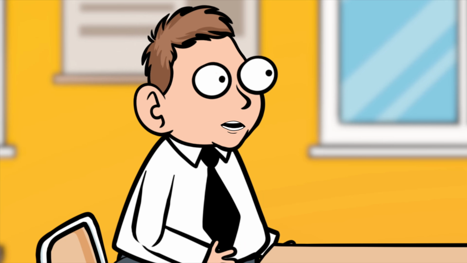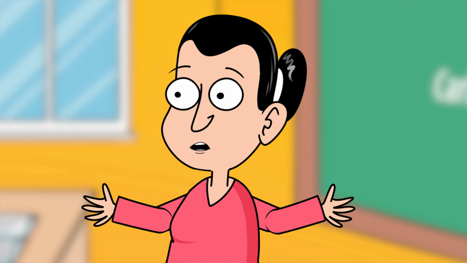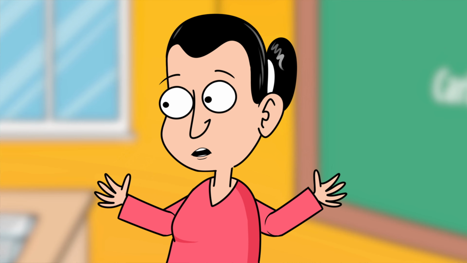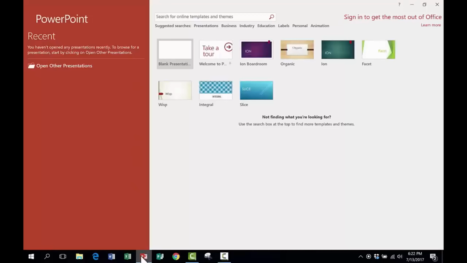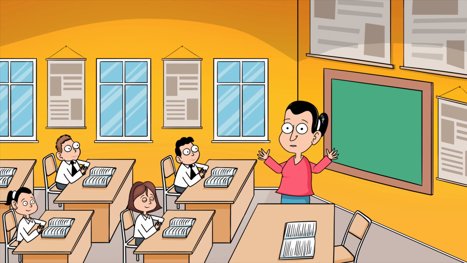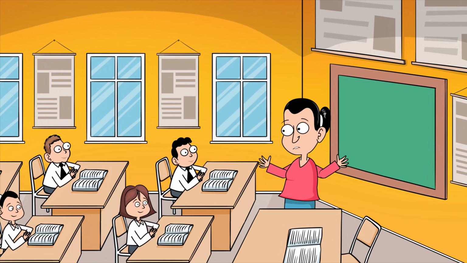Presentations are all about making information come to life in a visually appealing way. So, how do we get started with PowerPoint? Let's begin by opening the program. First, turn on your computer. Opening PowerPoint is as simple as clicking on the icon and waiting for it to load. Once it's open, you'll see the welcome screen with various options to start a new presentation or open an existing one.